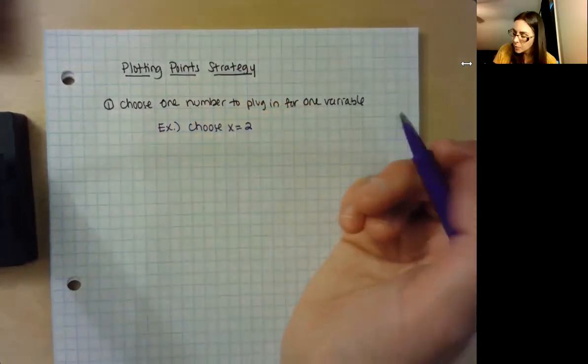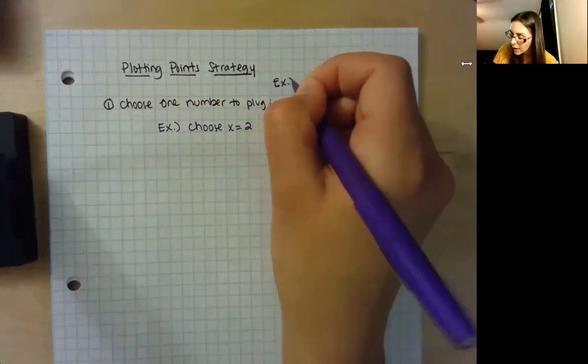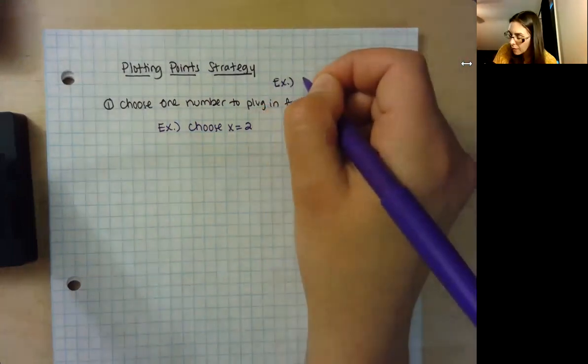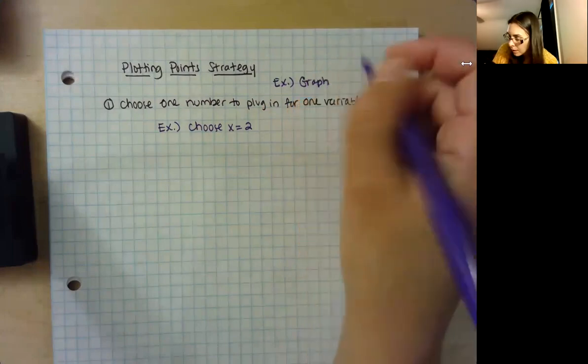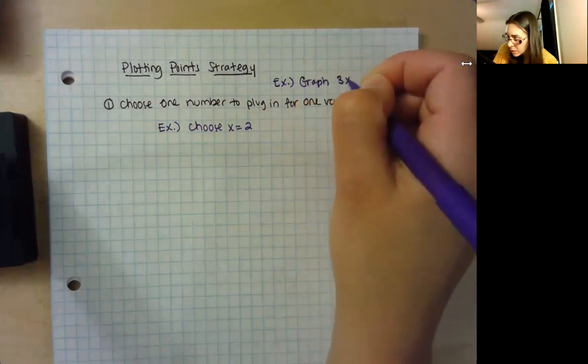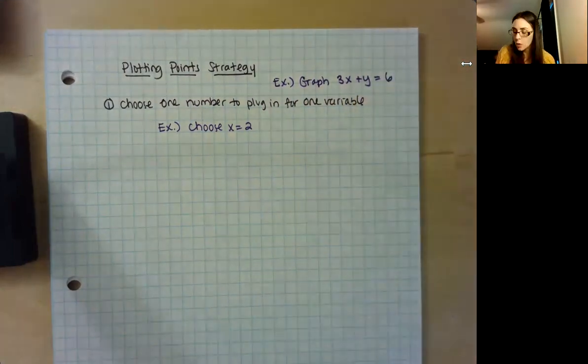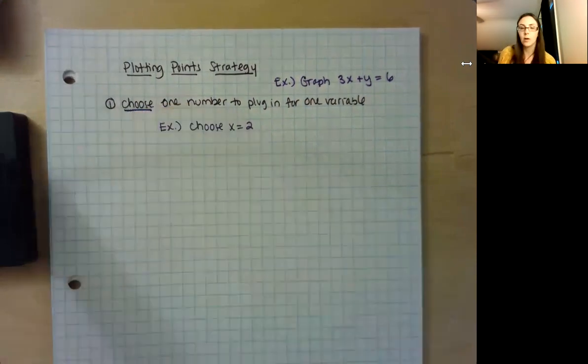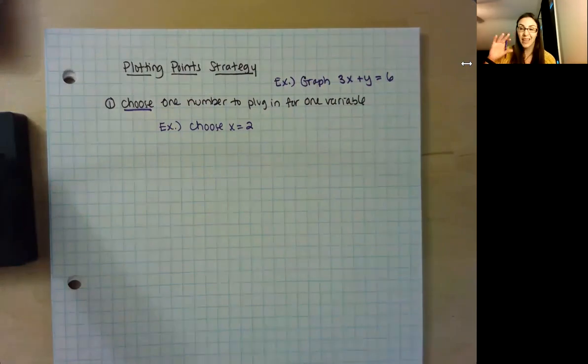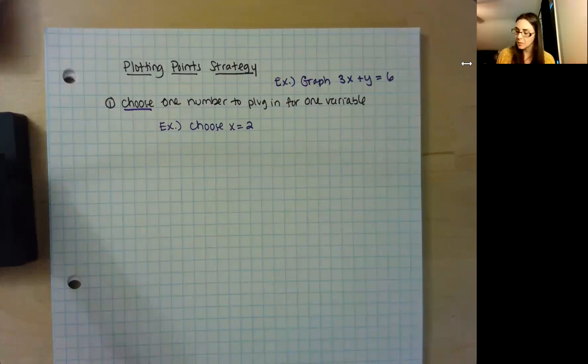Okay. And let's pretend like we're doing an example along the way. So maybe I'm trying to graph 3x plus y equals 6. Okay. So the first thing you do is you choose one number to plug in for one variable. And you really do get to choose. You literally can pick any number you want in the world. So if I wanted to pick 1 million, I could pick 1 million. If I want to pick 7.412, I could pick 7.412. But I want to make my life easy. So I'm going to choose 2, something nice and simple.